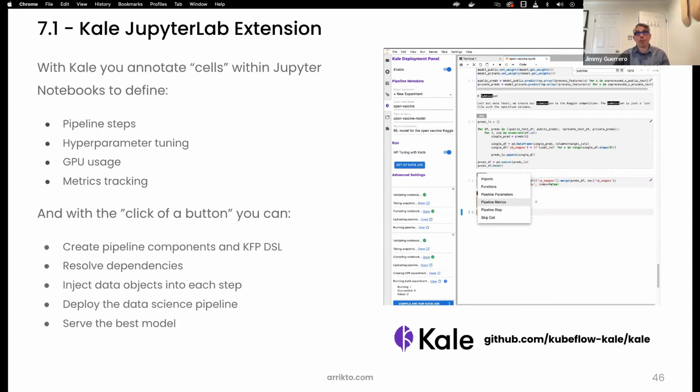Fortunately, there's an open source project that makes it really easy to do that. It's the Kaggle Jupyterlab extension. And the way that it works is you basically annotate cells in the notebook by giving them tags. So for example, you specify, hey, this is an import. Hey, this section is a function. Hey, this section is pipeline parameters. This section is pipeline metrics. This is a pipeline step.